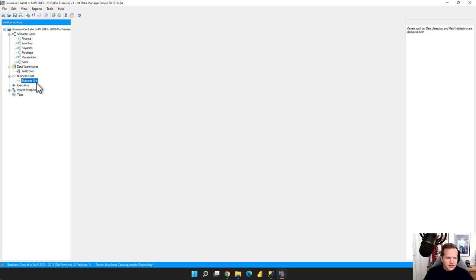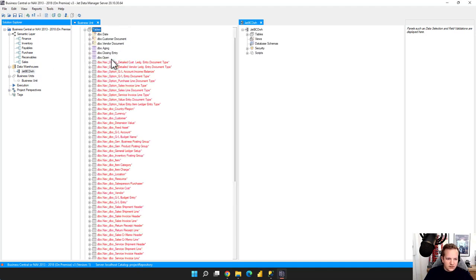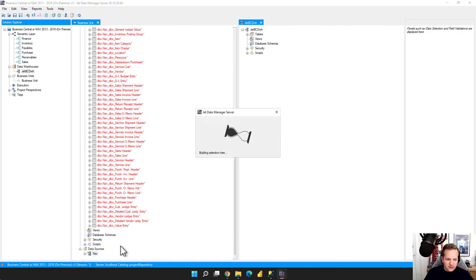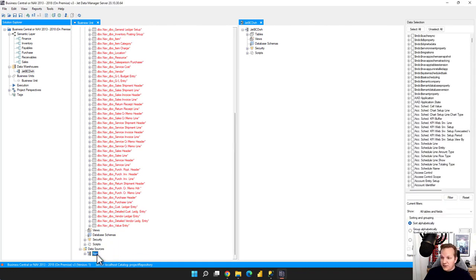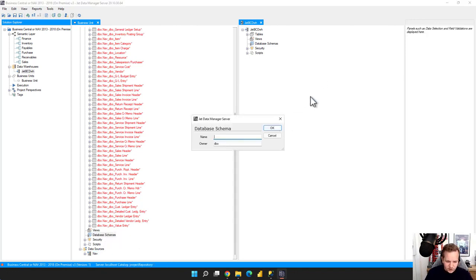Next thing I'm gonna do is have a quick look at the setup. So let me have a look at the business unit. I'm gonna put the data warehouse next to it. So here I got my business unit, and I can see on the data source, my data source is still called NAV. I'm gonna fix that. And I can also see that this table name has the NAV in there and the database schema name. So I'm gonna create a separate schema specifically for my BC. So I'm gonna call that BC.